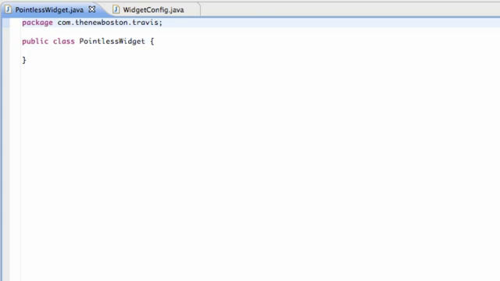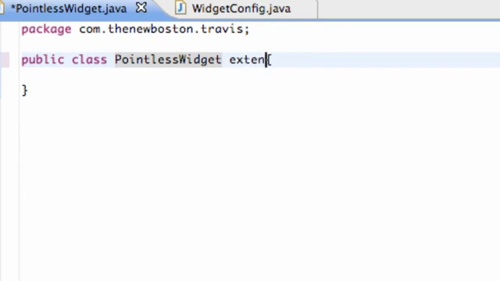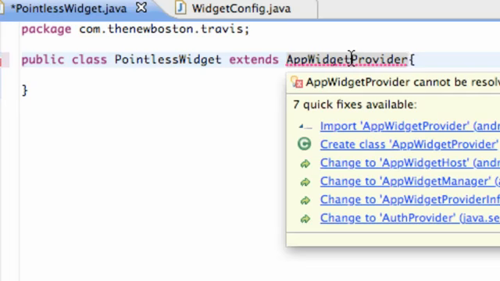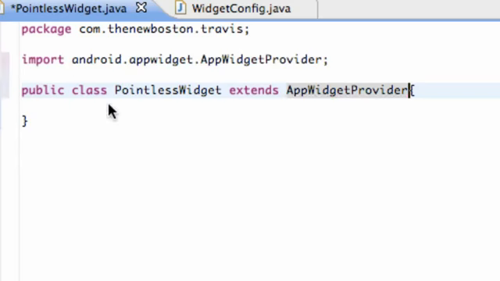What we're going to do is set up our widget class, again called pointless widget, and we're just going to get this working and show you guys some of the methods that we can use. To create a widget, we need to extend the AppWidgetProvider, because again this is a provider that we're working with. We just import this, and let's see what methods we can use.